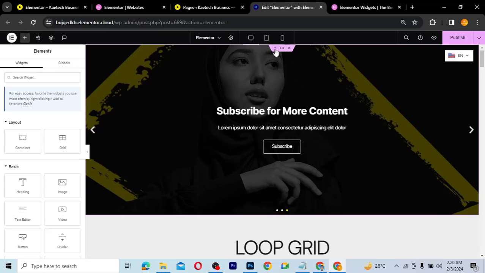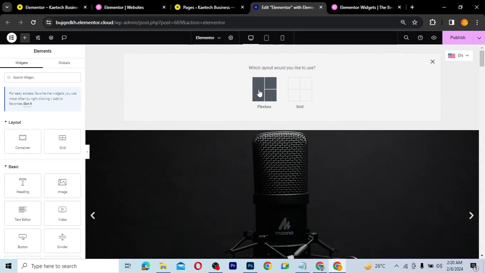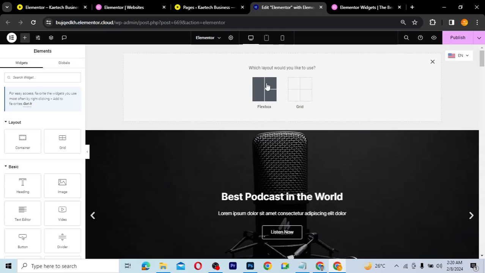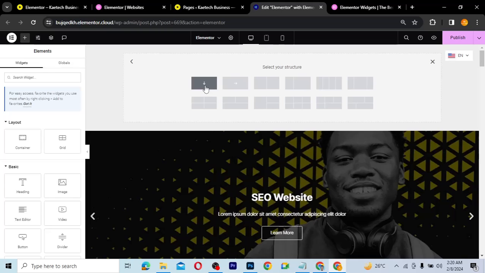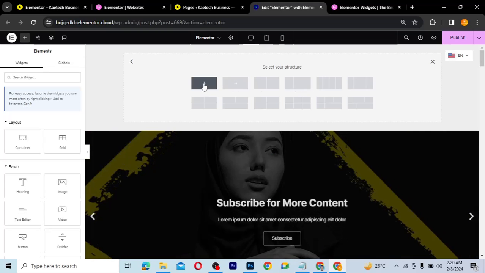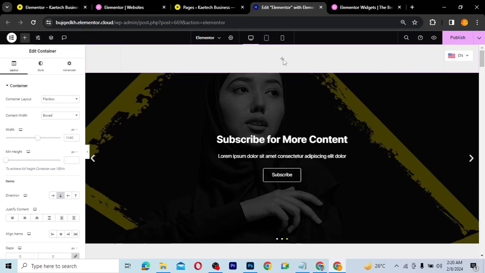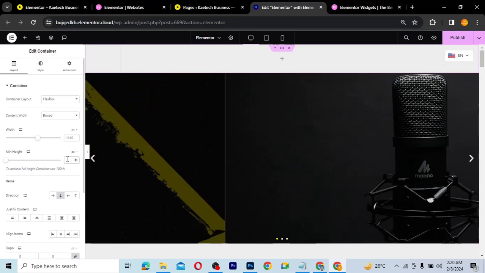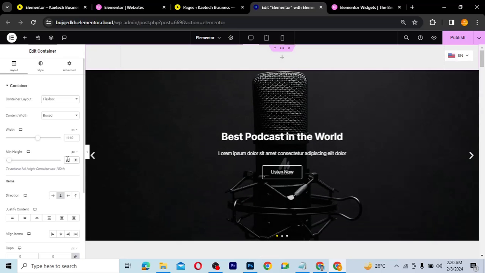So I'm going to click over here and then click on this plus icon, and then I'm going to use the flexbox. I'll use this particular one. Of course you can choose whatever you want to use. You can even use this one over here, but I'm going to use this particular one. Now I'm going to set the minimum height to either 100 or 90 depending on you, but I'm going to set it to 90.